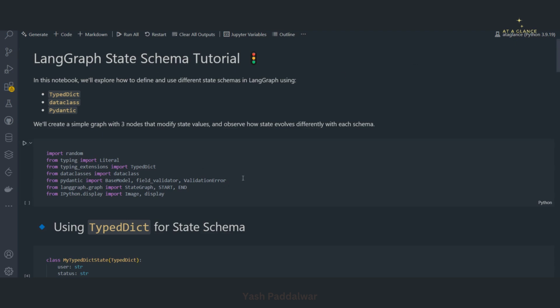So I have created a notebook over here. In this, we'll be exploring three different types of state schemas that we can use in LangGraph. Out of which the very first, TypedDict, we already have seen in our previous videos, but just to revise, we can have a look at it in this video also. To demonstrate these three schemas, I'll be creating three nodes that will modify the state values, and we will observe how the state evolves differently with each schema that we are going to study. First, I have simply imported the necessary libraries over here. As and when we use these libraries, we'll see how we imported them.